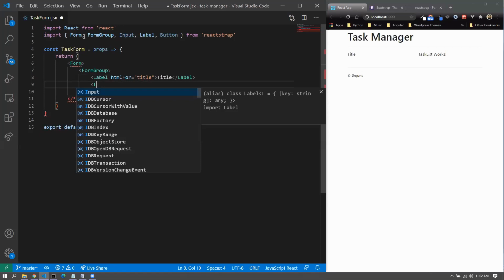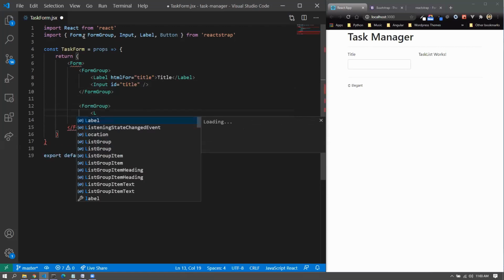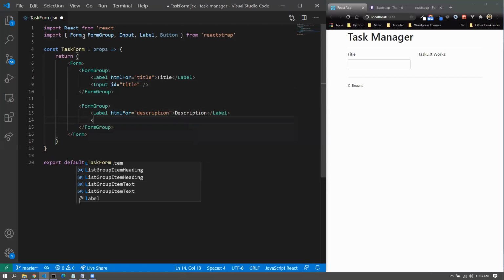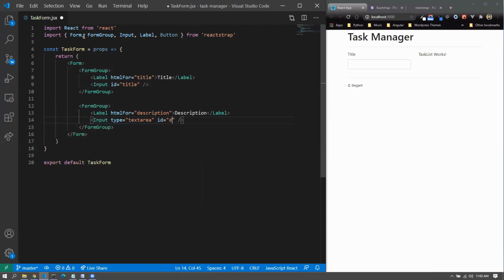And input would have an ID, title. So it's the for-ID combination that we are working on. And there'll be a form group for text area, or description, you may say. Input type would be text area, and ID would be description.